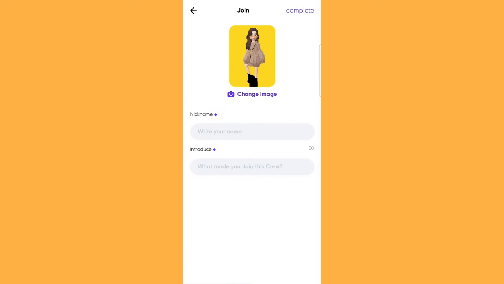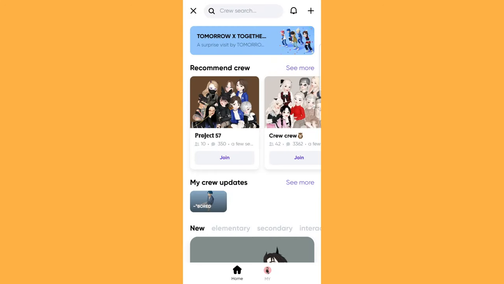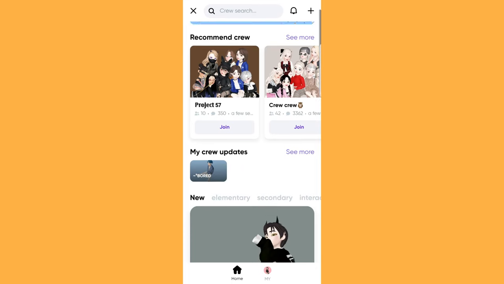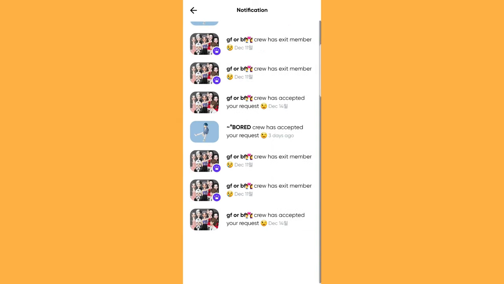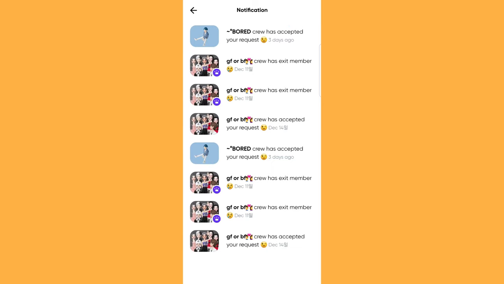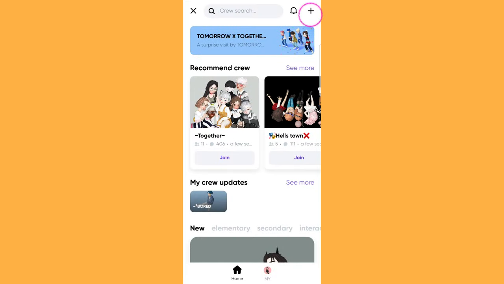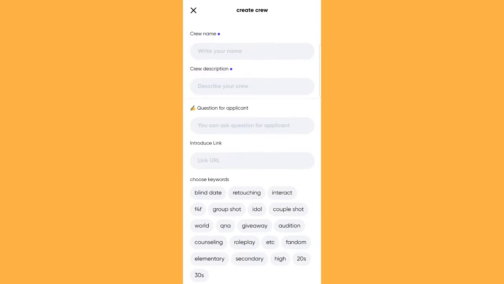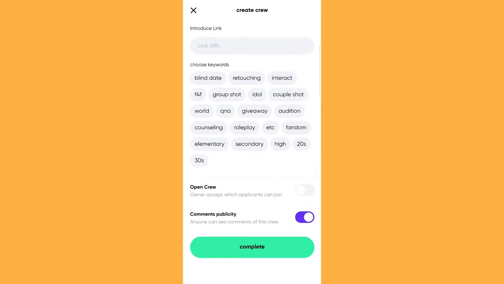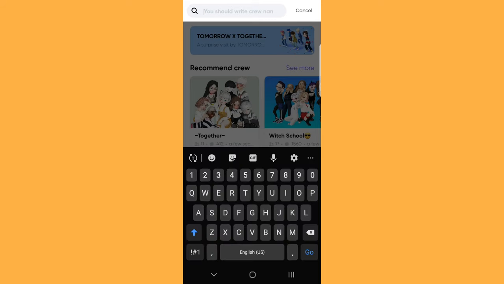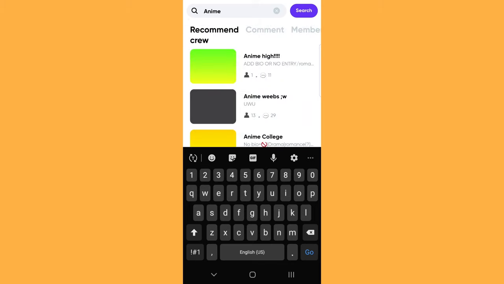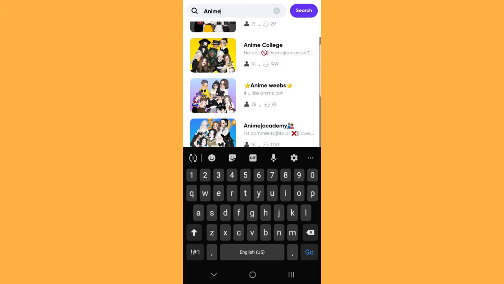And then when you press complete again, they will either accept you or you'd have to wait until you're fully joined. You can see notification. This is where you get notifications from the chat rooms that you have joined. You can create your own chat room by clicking the plus icon and organizing it how you want it to. You can also search over here as well. Search your name. Like, say if I type in anime, for example, it will come up with anime chat rooms.